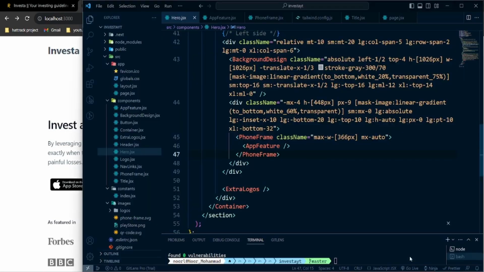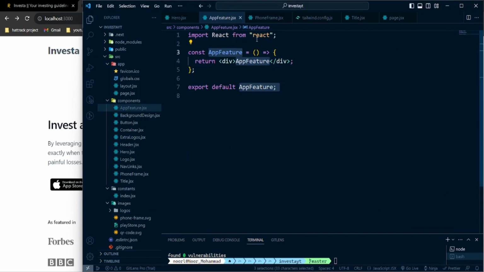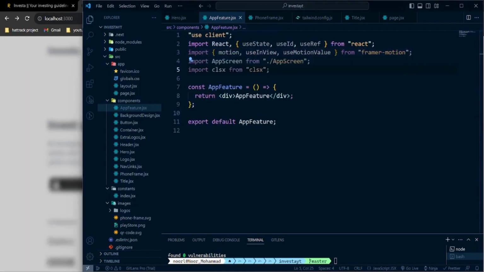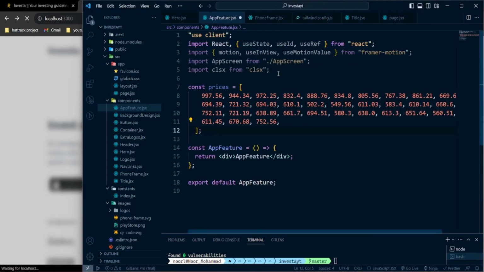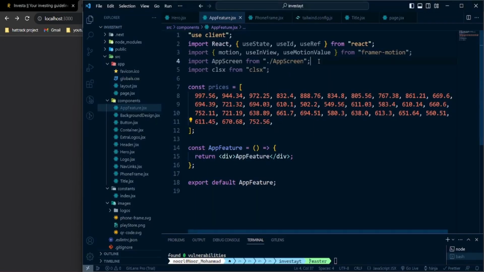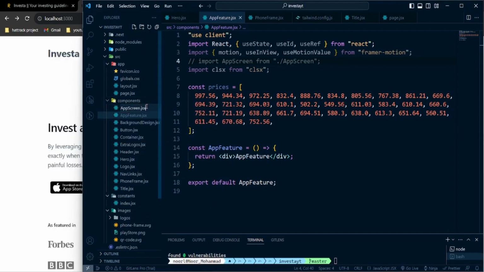And for the app feature, let's go back inside the app feature, and first of all we need those other things which we will import. We need to make it use client because we're gonna use hooks and other things. Now we also need to define the prices over here, so that's the prices we're gonna use. Okay, what did we make wrong, framer? Okay, the app screen we didn't create yet because we need to create it first. So let's create that app screen.jsx.